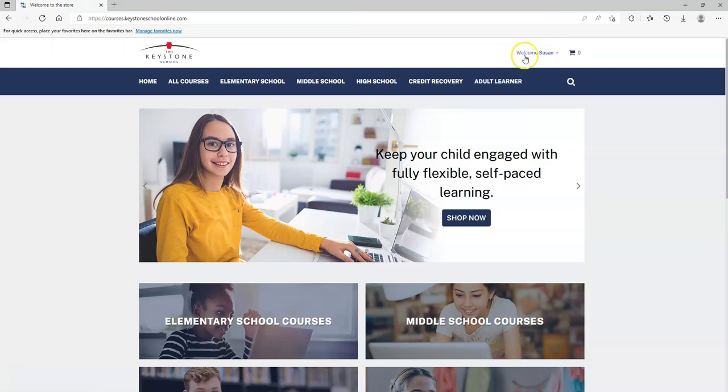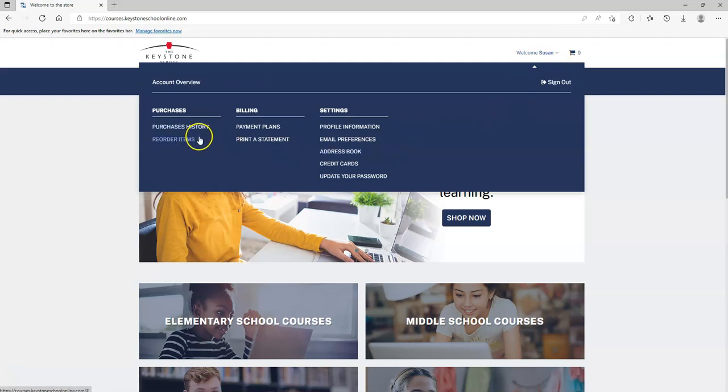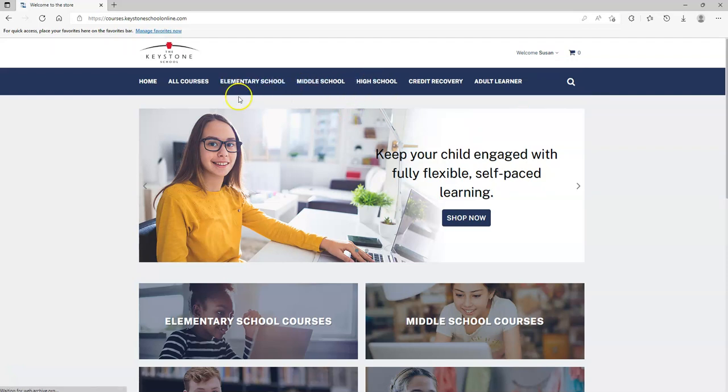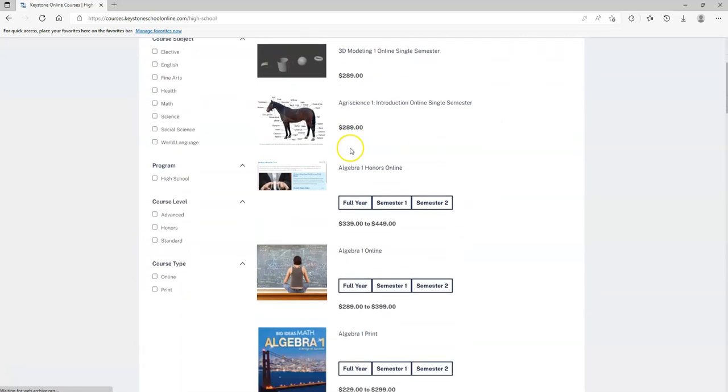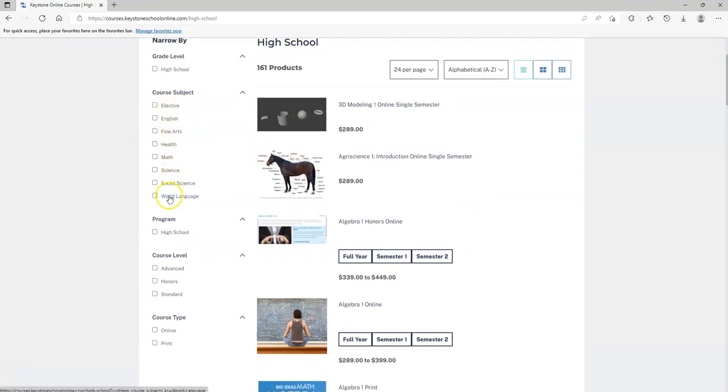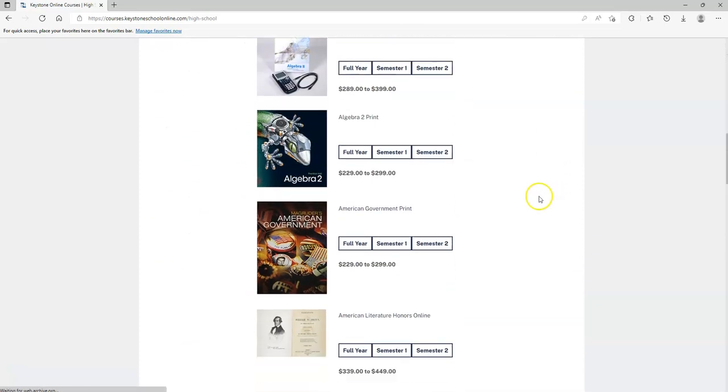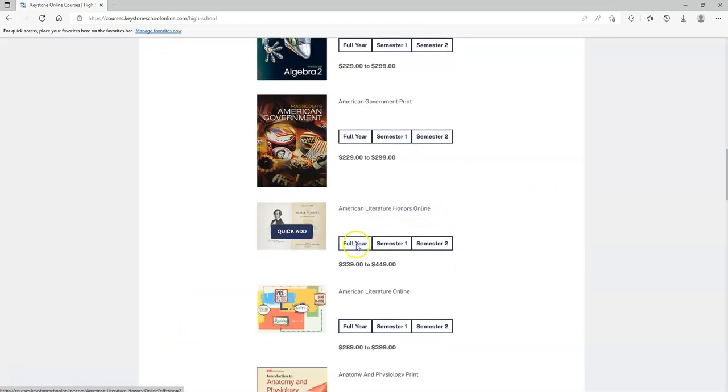Once the account has been created, they will see the name come up on the top right-hand corner, and then there are different options for things that can be done in here. For the purpose of ordering courses, they would select the course catalog that they are wishing to view courses from, and then they'd be able to look at the different subject areas, the different course levels, whether they're looking for online or print, and then scrolling through to select what they would like to do. There is also the option of doing full year, semester 1 or semester 2.